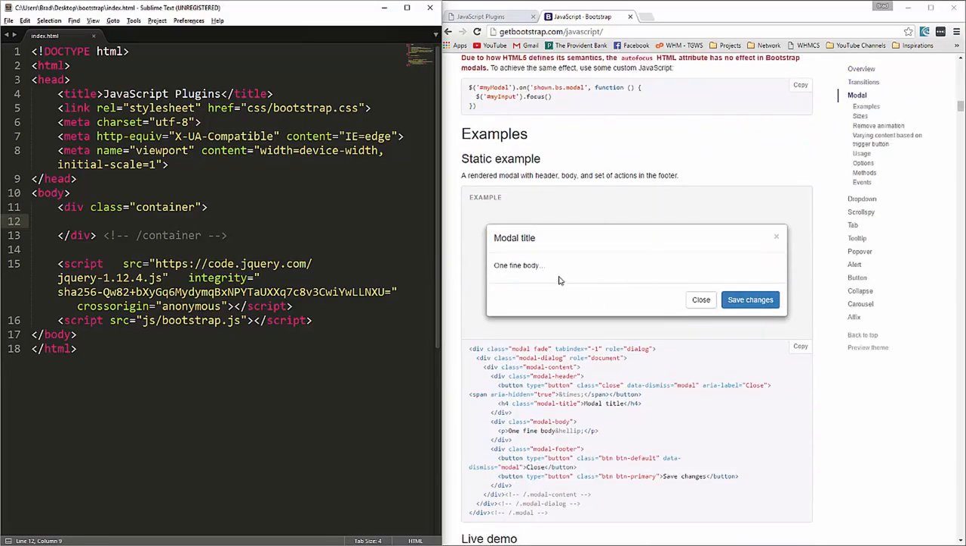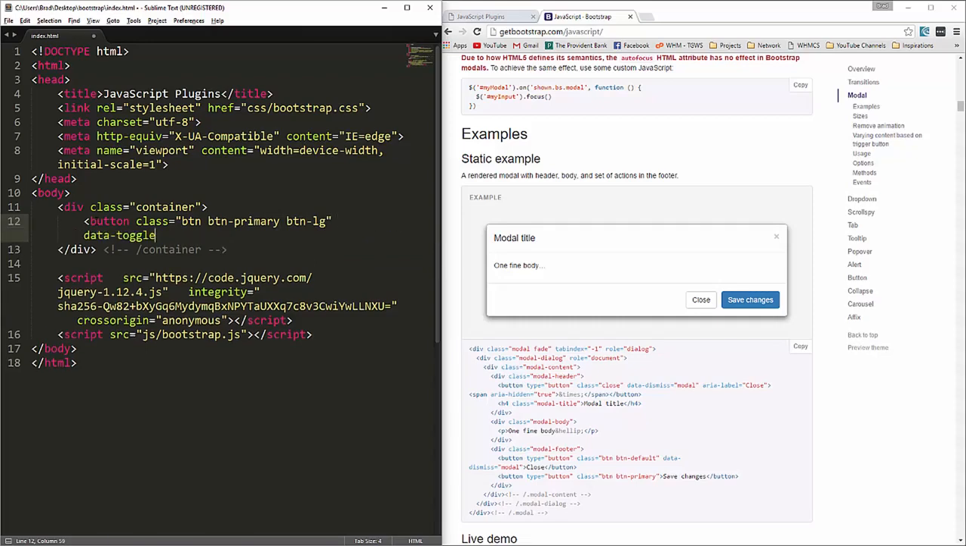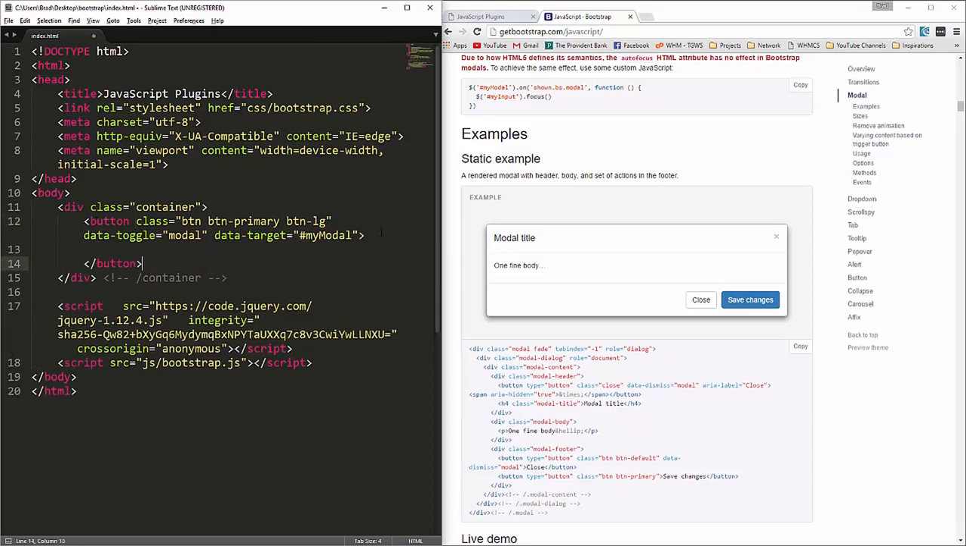A modal is basically like a light box or a pop-up that has content in it. I'm going to just type it out in the simplest way possible. So in the container here, the first thing we want to do is have a button or a link that is going to activate the modal. So let's say button, and we'll give this a class of btn, btn-primary, and btn-lg to make it a little bigger. Then we need an attribute called data-toggle, and we want to set that to modal. Then we want another attribute called data-target, and you want to set that to an ID. So let's call it myModal, and then we'll end the button and put some text in it.